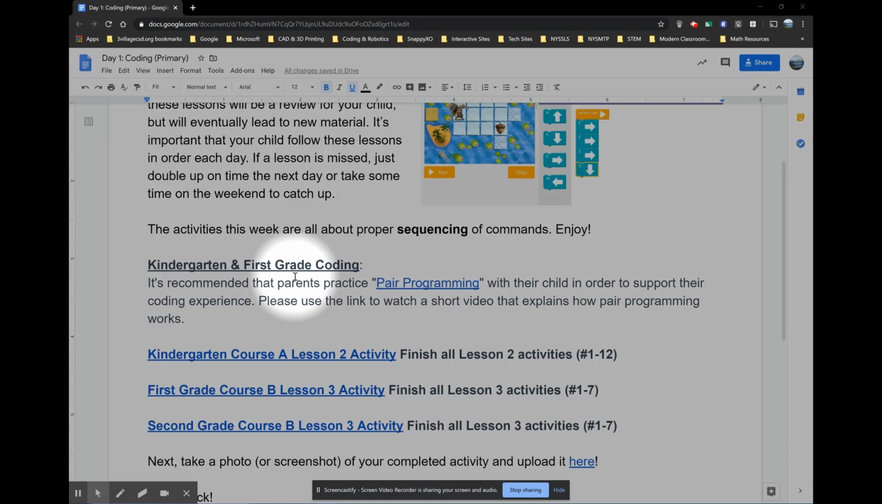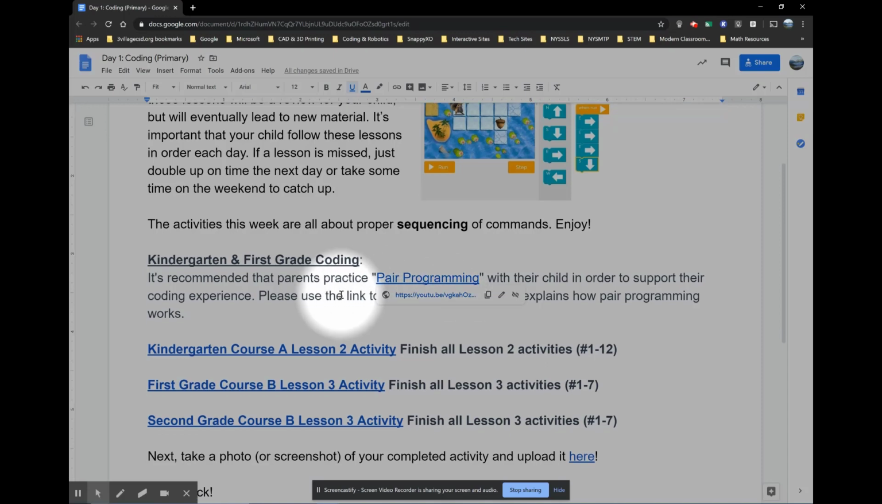So we're going to start with the code.org platform because they have a lot of great activities on here. One thing I do want to mention, if your child is in kindergarten or first grade, I highly recommend you practice pair programming, which basically means you're programming with your child. But there's two different roles. This is a short video. If you click on it, it's a hyperlink that takes you to YouTube. It's just two middle school age students explaining what pair programming is. So I highly suggest you check that out.